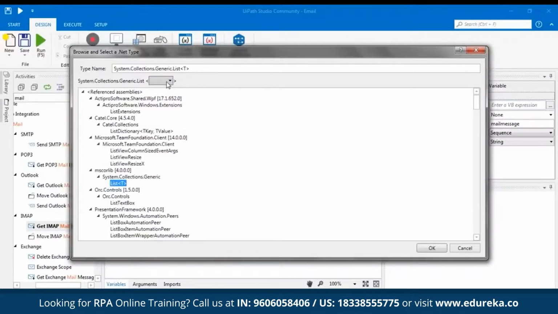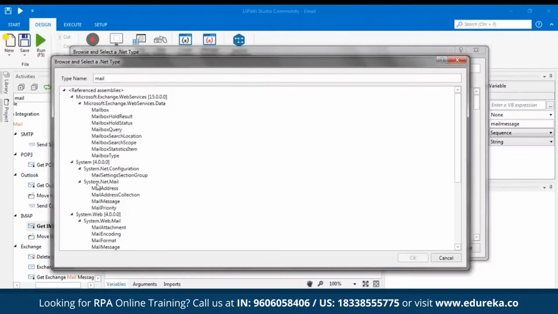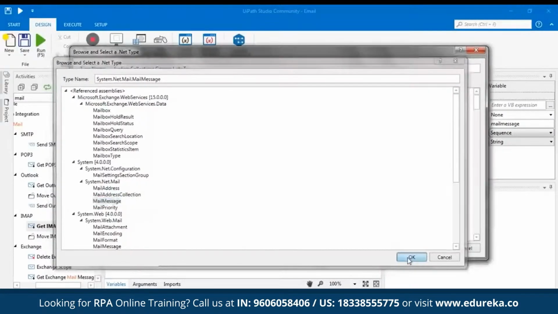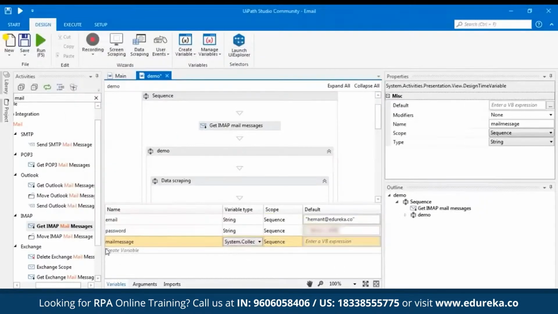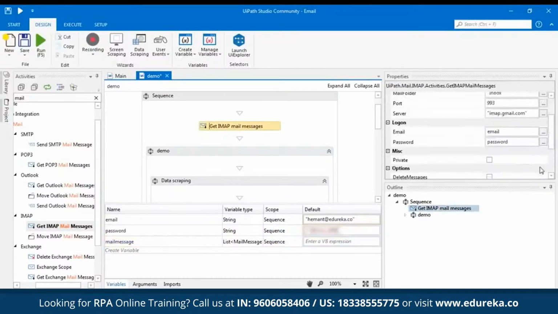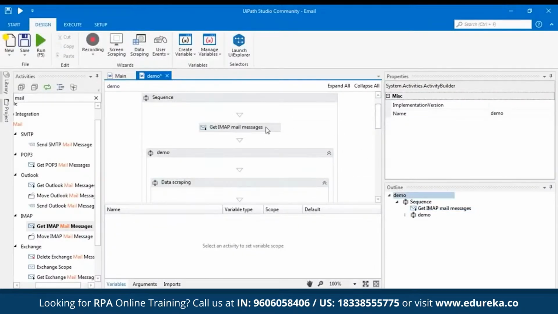We have to define it here. That is mail message. So I'll go to the drop down, choose browse for types and search for mail. Inside System.Net.Mail, I'll find the MailMessage type. I'll click on OK, and as you can see, it will be a list of mail messages. I'll click on OK and the type automatically becomes that. Now I have to specify this variable name in the properties of my IMAP activity. So let me specify the variable here, and that is it. My IMAP is now configured to receive emails.